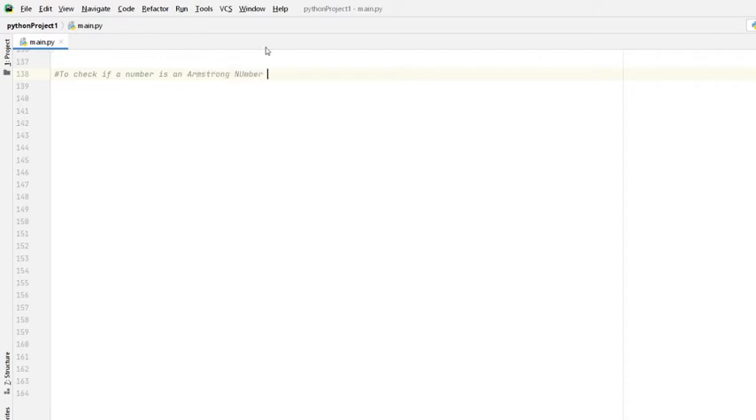What is basically an Armstrong number? An Armstrong number is a number in which the sum of the cubes of its digits is equal to the number itself. For example, 153 is an Armstrong number. Why? Because of the sum of the cubes of the digits.